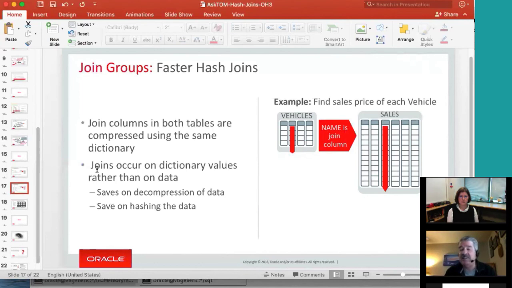And what we're really after here is to save CPU cycles, because with database in memory, really all we're doing is using CPU to access memory. And so the way to speed that up then is to use less CPU. Great. So it allows us to save on decompression and hashing.